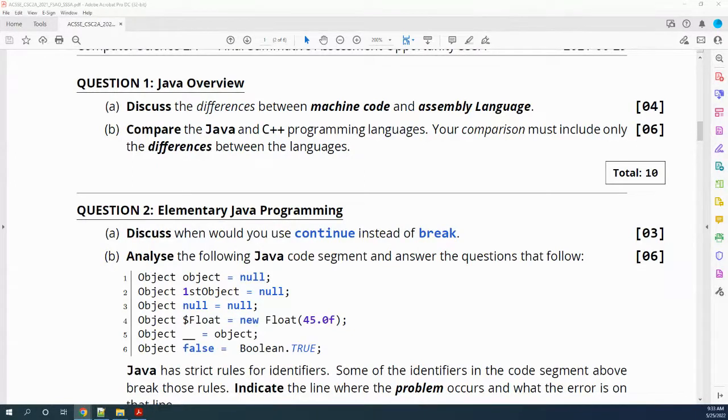So I think a more correct way of saying that is, C++ code is compiled directly to the target platform, but Java code is compiled into class files, which can be run using the Java virtual machine. So that would be a mark.